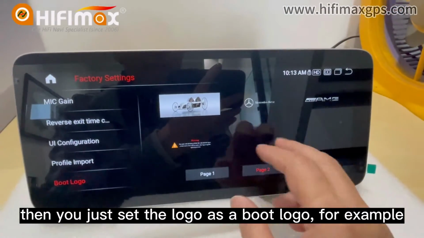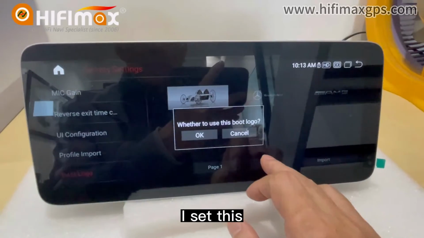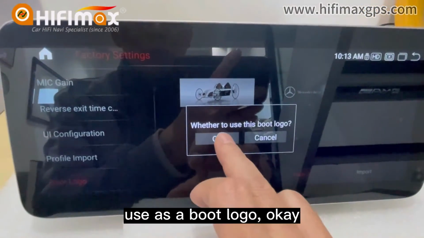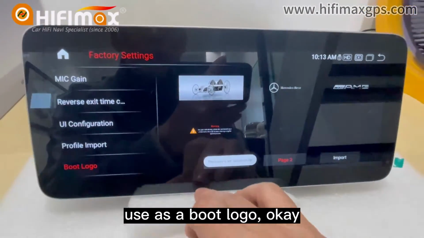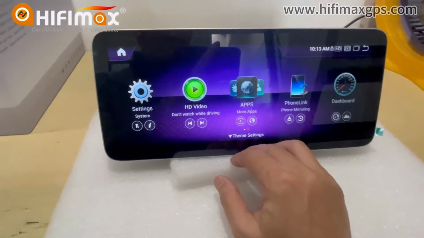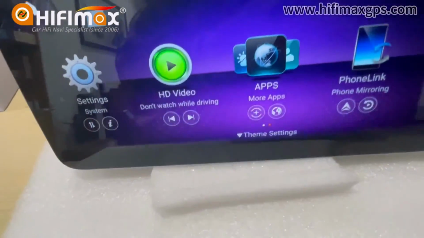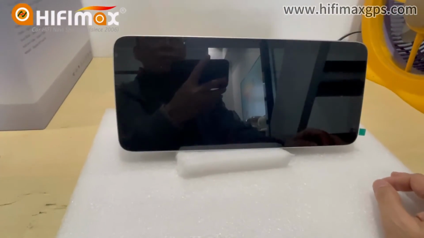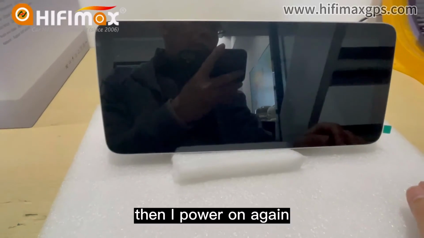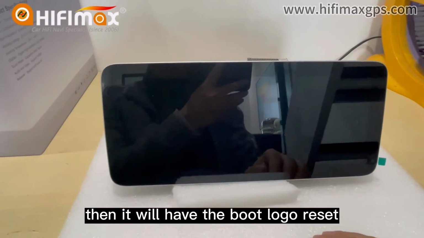Then you just set the logo as the boot logo. For example, I set this one as the boot logo. Okay. That way, when I restart the unit, now I restart the unit. Then I power on again. Then it will have the boot logo reset.